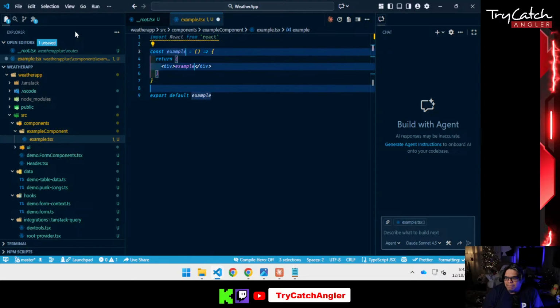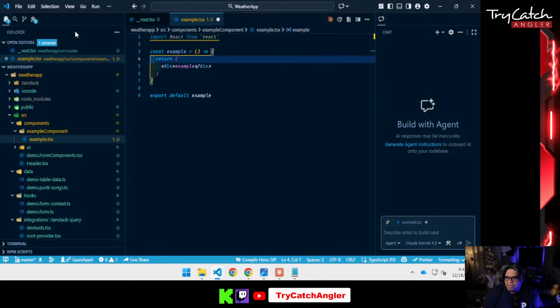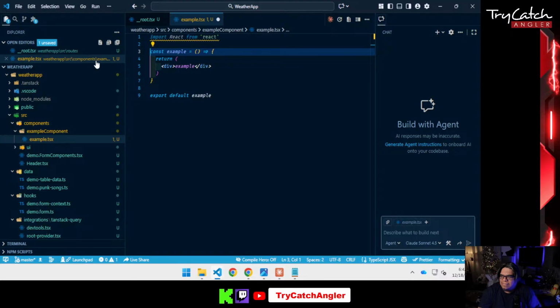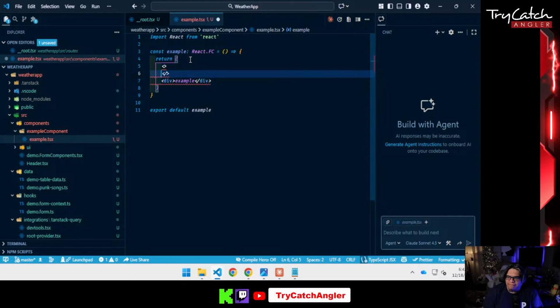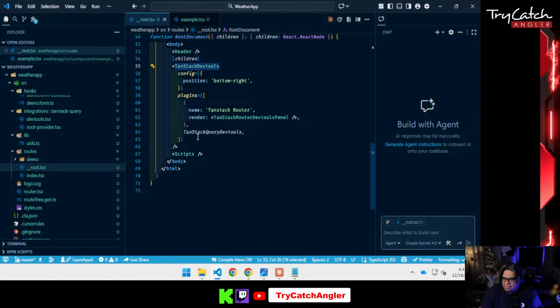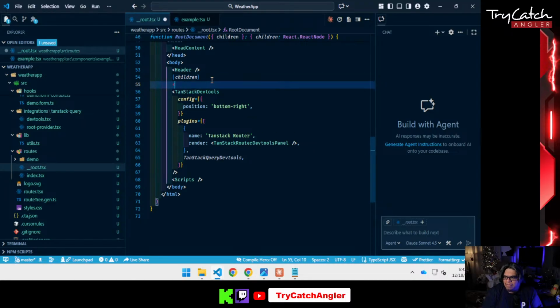And in my example component, you can notice little yellow squiggly lines. It's because I'm not using React anywhere. So I'm going to go ahead and define this as a React functional component, and that gets rid of the little yellow warning. Then I'm going to add a React fragment, put this inside of my fragment, and save it. And then in my root TSX, right under TanStack developer tools, I can put my component example.